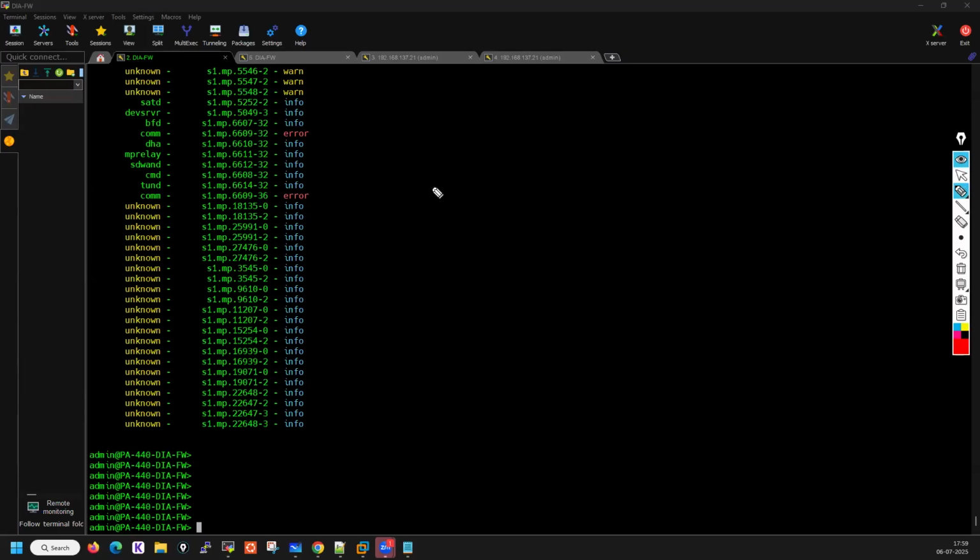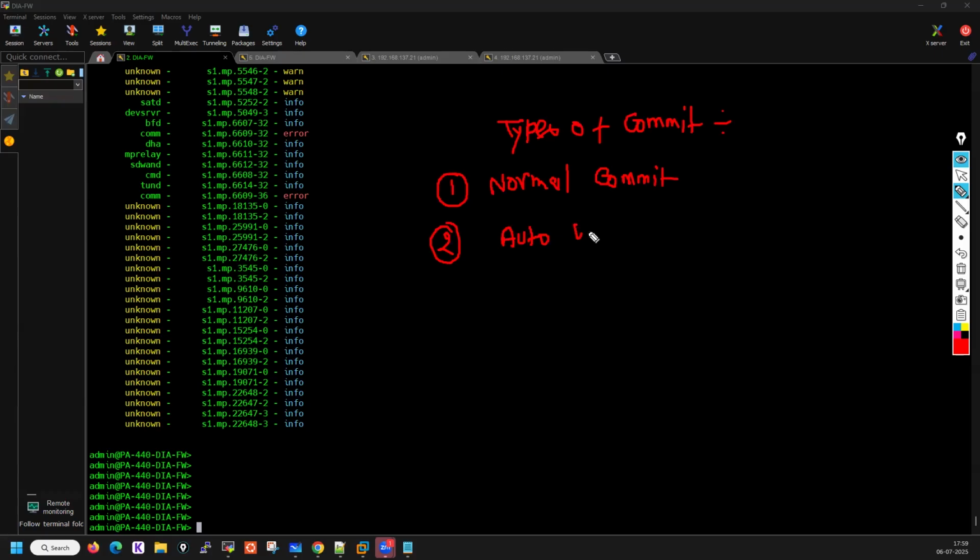Now let me tell you one more thing. Types of commit. How many types of commit we are having? First is your normal commit. Second type of commit is your auto commit. And third one is commit force.